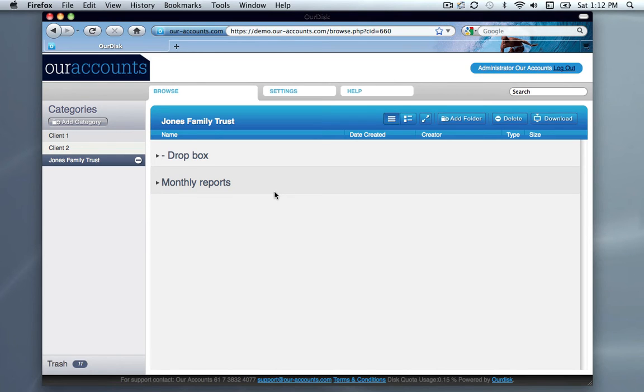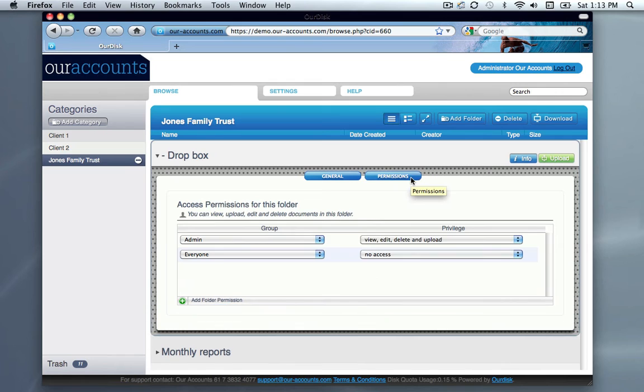So how do I give members of the Jones Family Trust access to the system? We do this on a folder by folder basis. Just click on the folder you want to give access to, click Info, then Permissions. Under Permissions, you can quickly see which group can do what within this folder. So at the moment, obviously only the administrator can do everything, and everyone has no access, which is really good. In most instances, you will only want to give a particular group access to this folder.